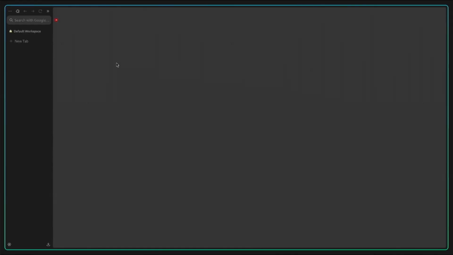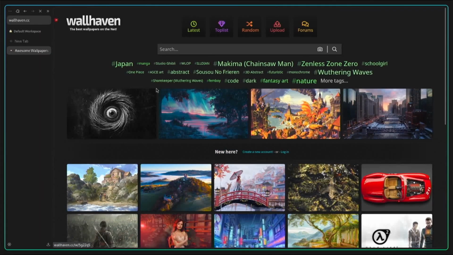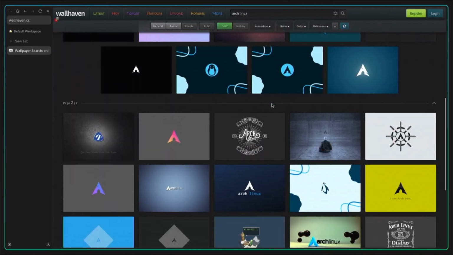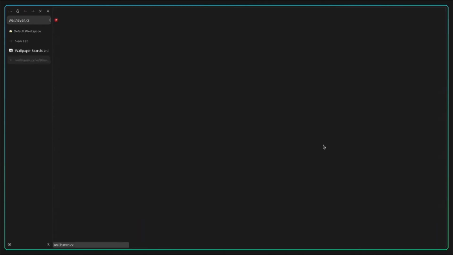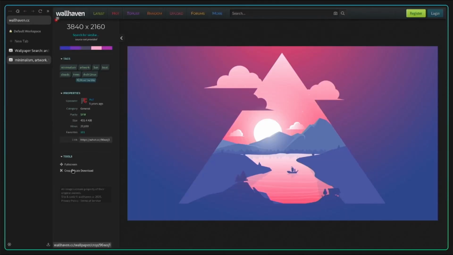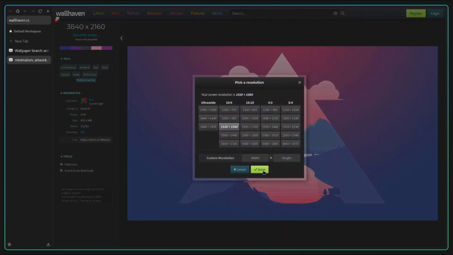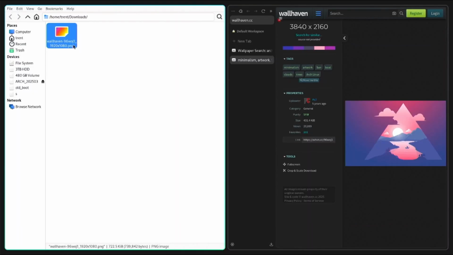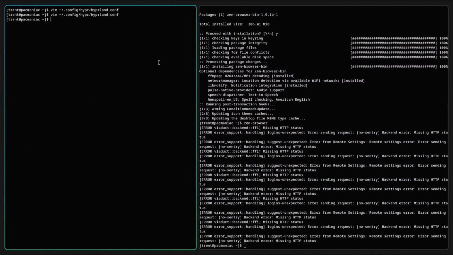Here's what we're going to do. I have Zen set up, and we're just going to go to Wallhaven and find an awesome, incredible wallpaper with something very nice. Let's go for this one. I like this one. We're going to get a 1080p image and just save it. All right, and let's rename it to Arch Wallpaper. And let's head back over here.